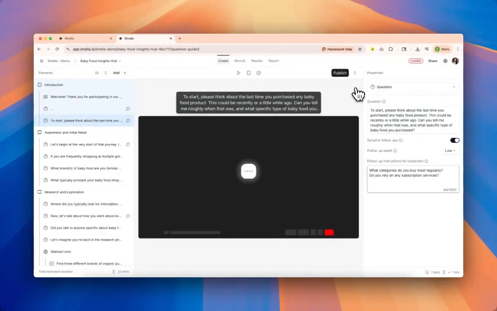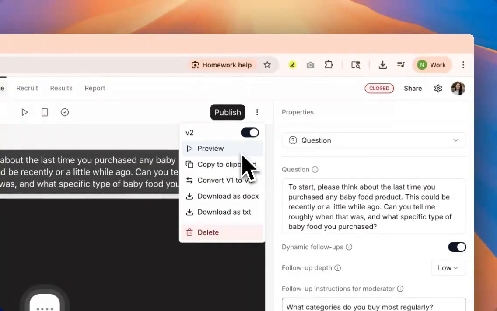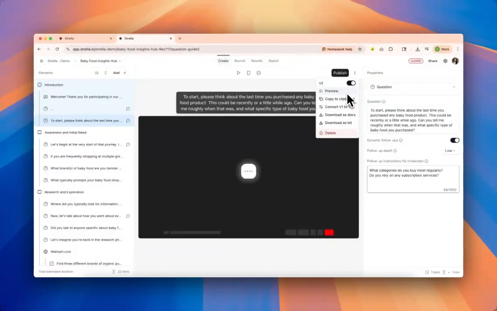After cleaning up your suggestions, the last thing you'll do before publishing is preview your interview, which you can do by clicking on the 3 buttons here next to the Publish button and clicking Preview. This will allow you to take the interview as a participant and do a little bit of QA before going live.